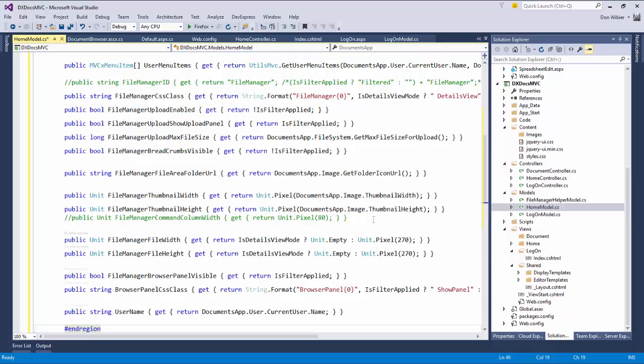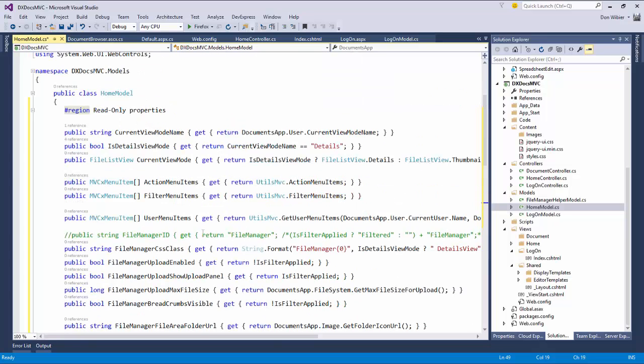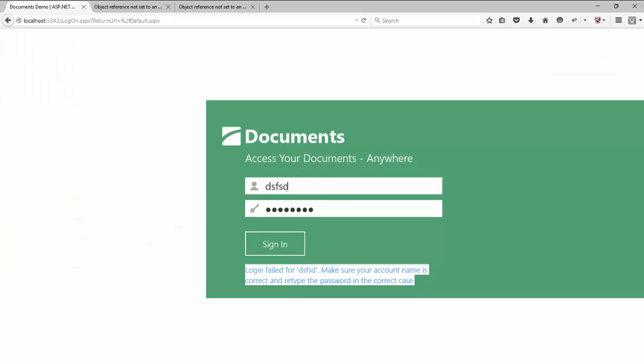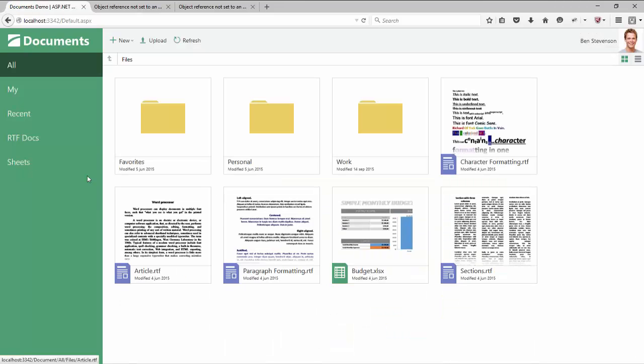Here you go, and I'll explain all of these properties. So these properties, for instance, are a collection of action menu items. So if I switch back to the application, I was signed out here. So let me sign in again.